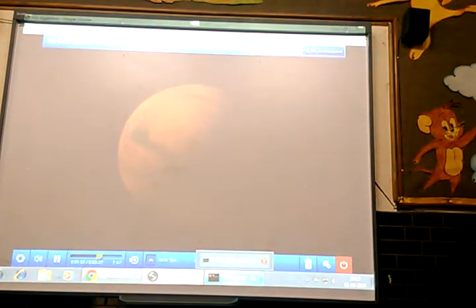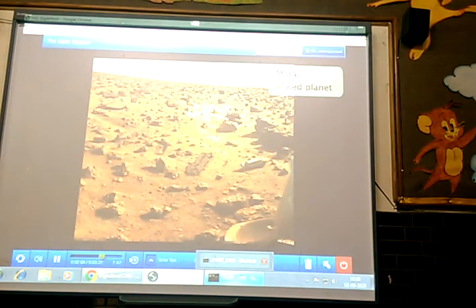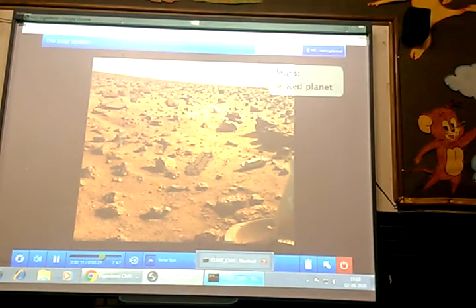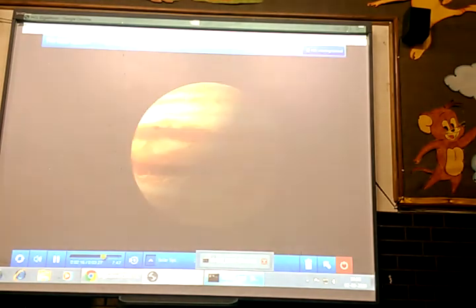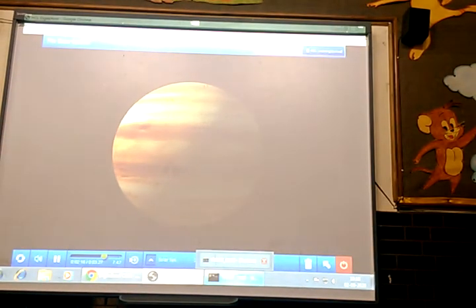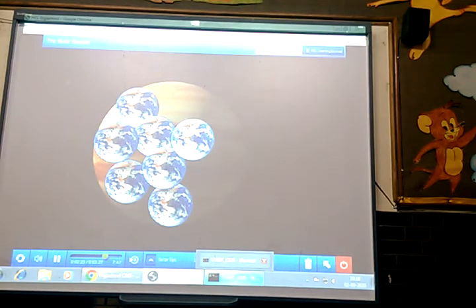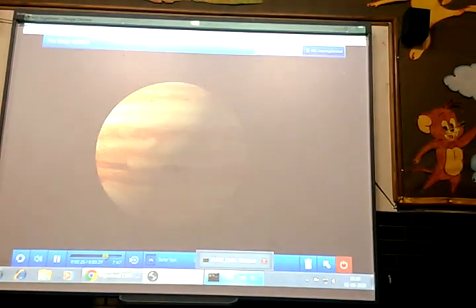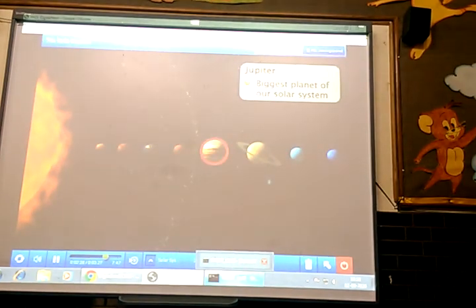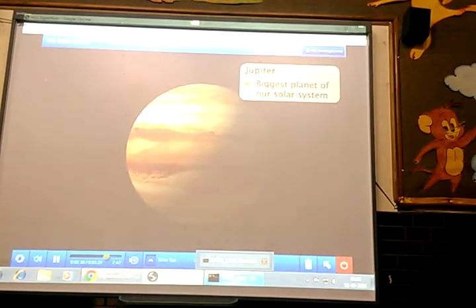The next member and our neighbor is the planet Mars, the red planet. It's red in color because of its striking geographical features, such as its red soil. This planet looks really huge. This planet is 11 times bigger than our Earth. It's called Jupiter, the biggest planet of our solar system.